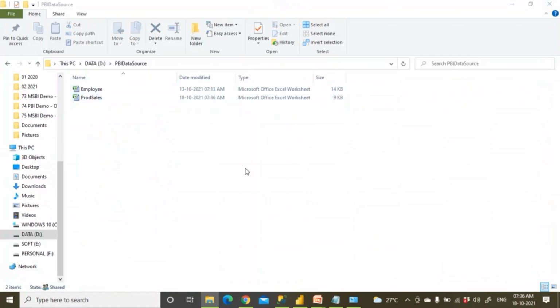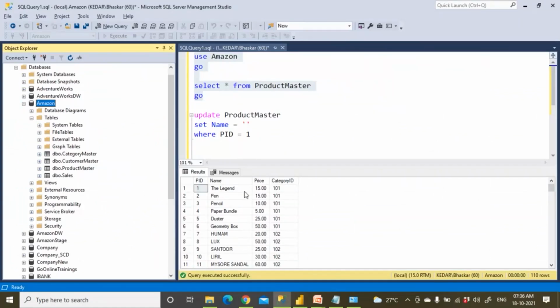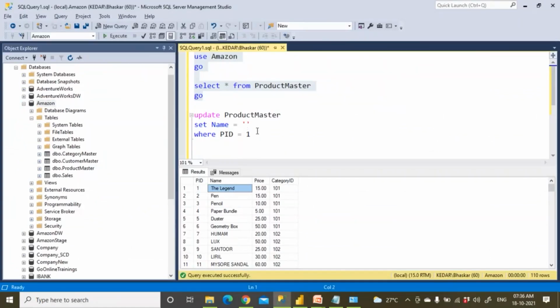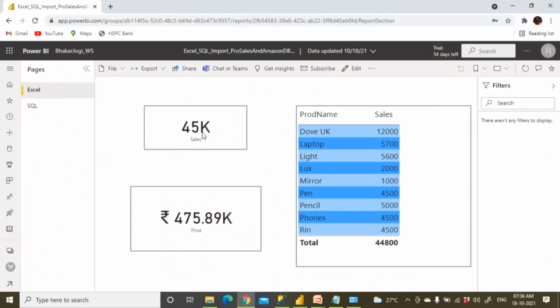The next data I would like to modify is in this one. The first name is called legend. Let me say the book name is called The Secret. This is the book name, and it is $15 or 15 rupees, something like this. Let me modify this. It has become The Secret now. Let me go back, and if you simply go and refresh, nothing is going to happen.